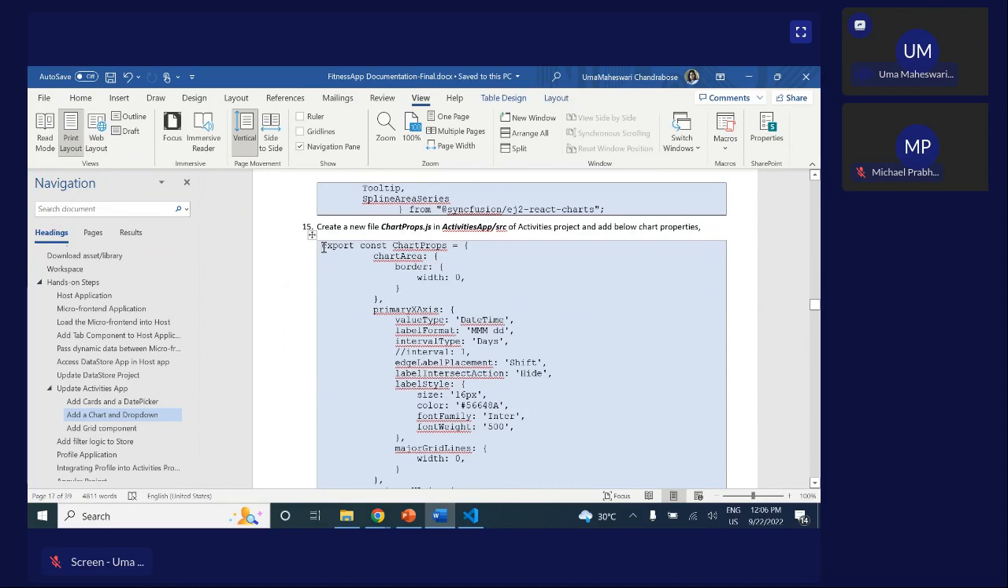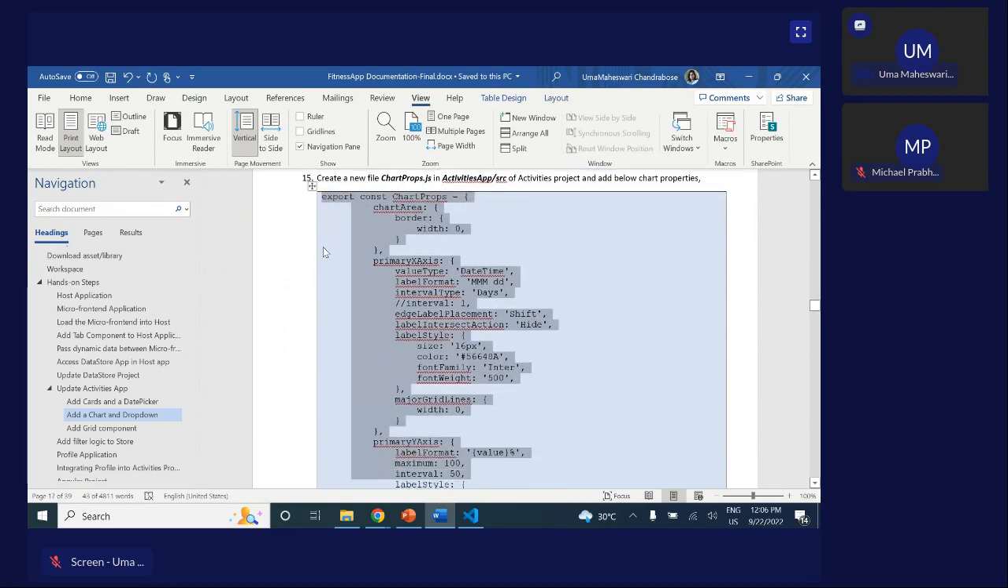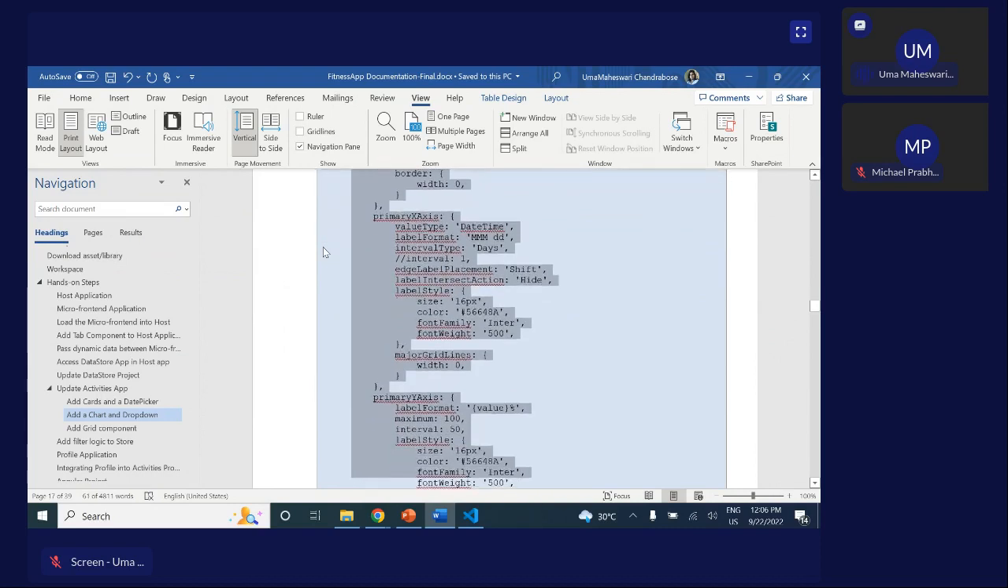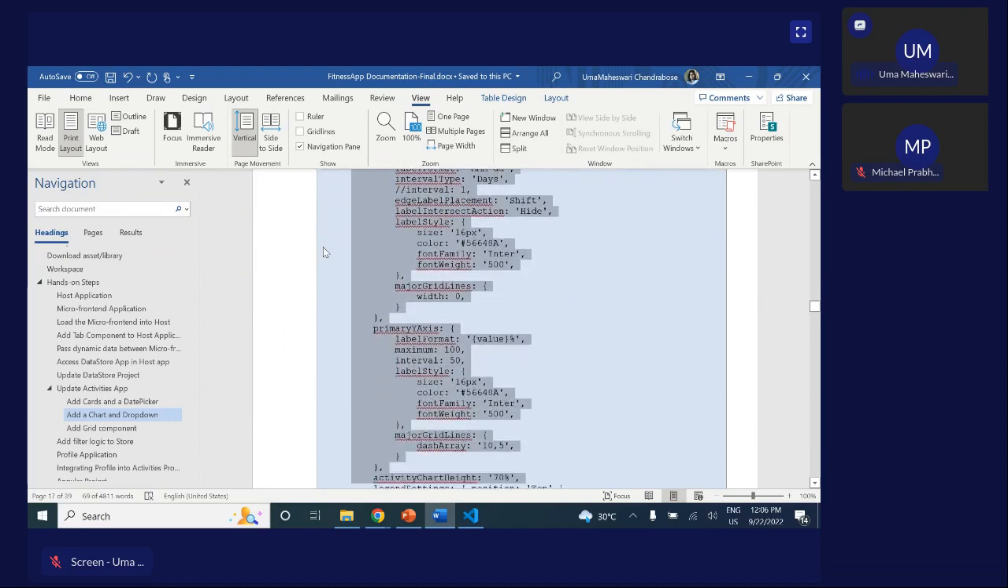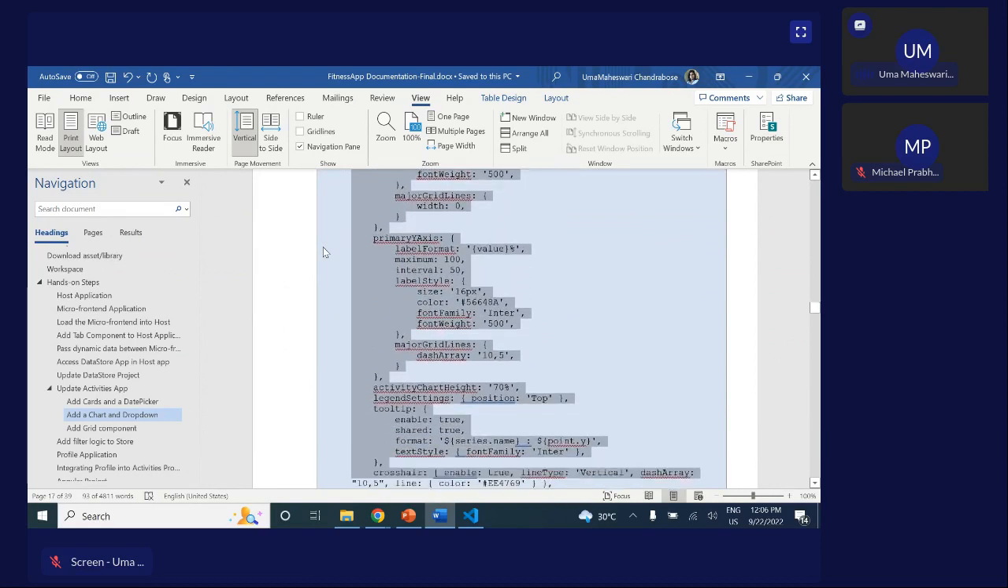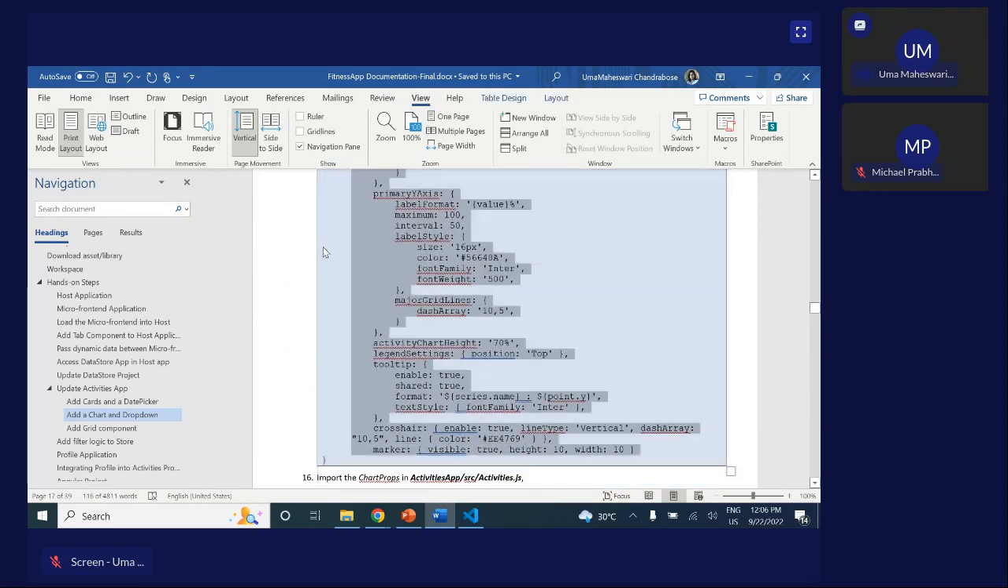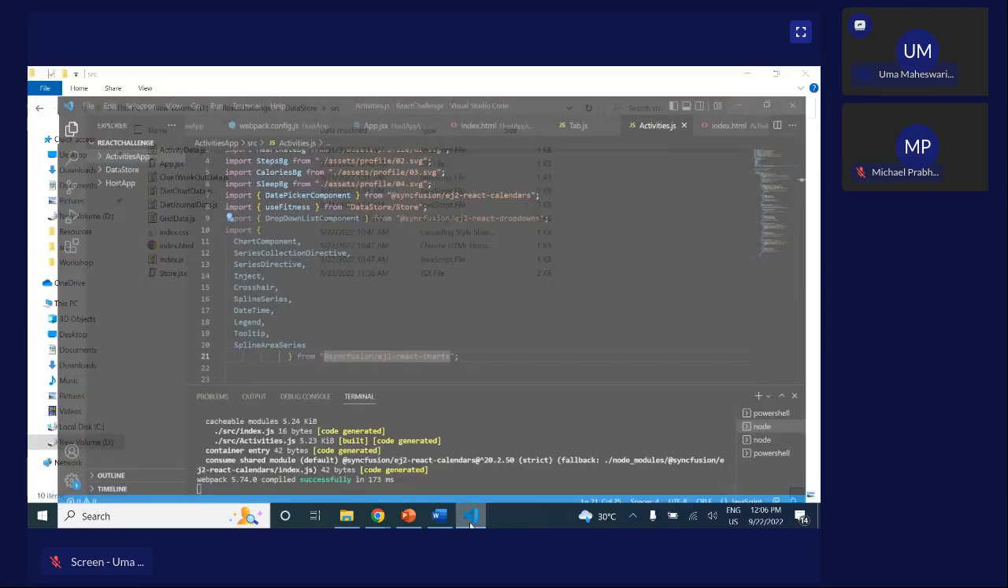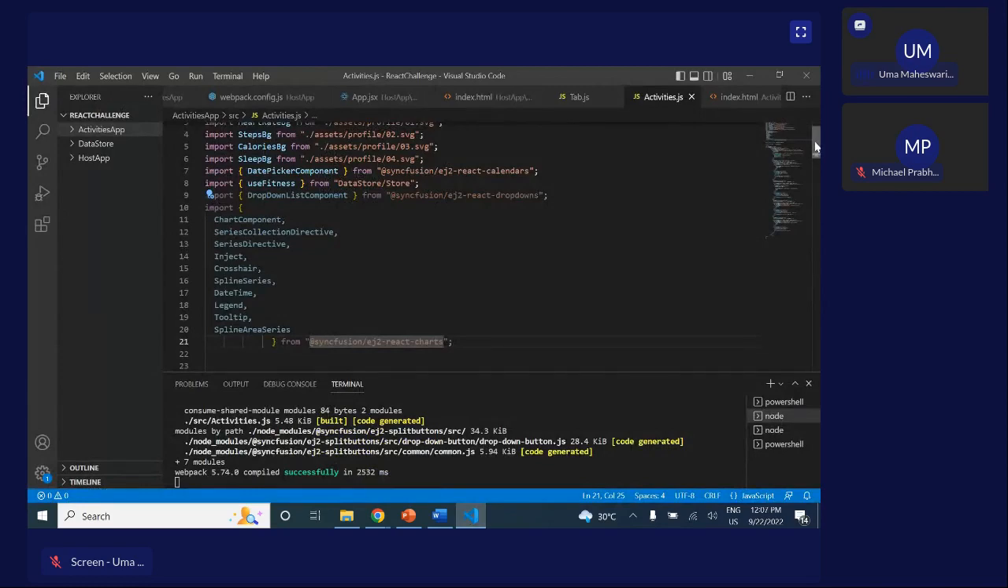inside your SRC folder of the activities project, and just copy paste these property values into it. So these properties are nothing but the properties of the chart that you need to pass. You can have a look at the code, I mean how these features work, from our documentation. I'll just give you an overview shortly.